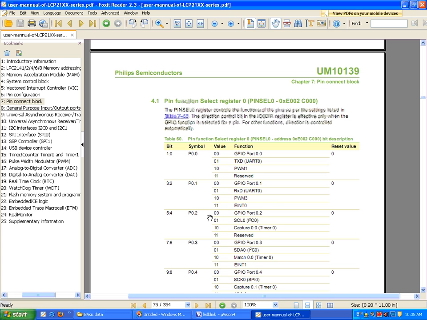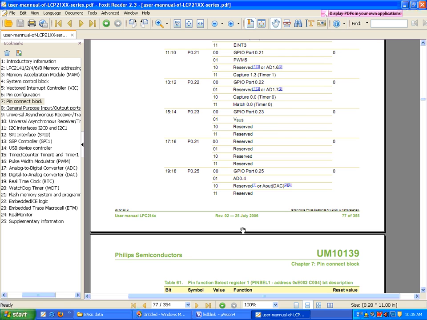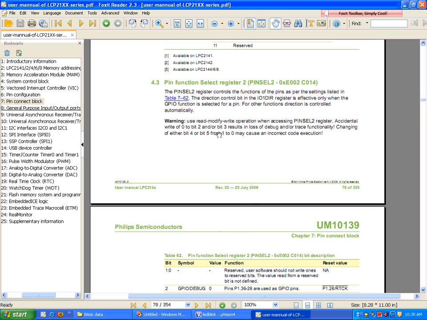Now for our project we are using port 1 pins, P1.16, 17, 18, 19. The port 1 pins can be configured by using the PINSEL2 register. If I want to use port 1 pins, I need to configure the PINSEL2 register pins as GPIO pins. So I first need to configure PINSEL2 as GPIO pins.